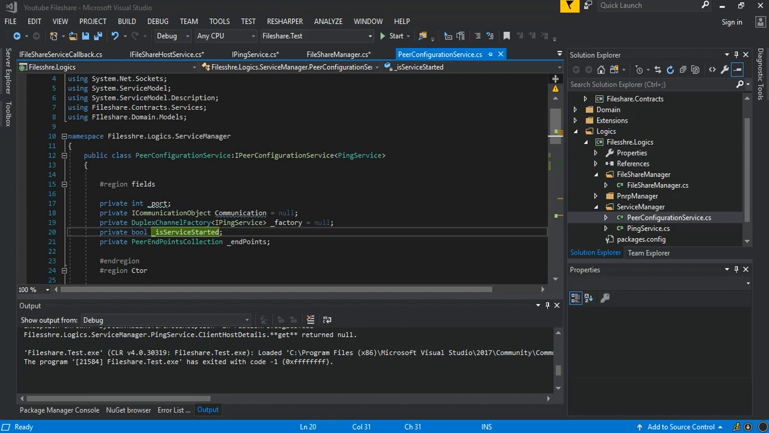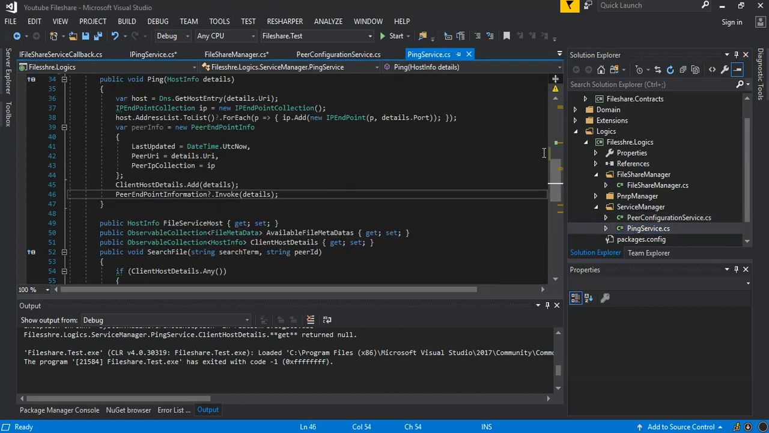This is part 16 of the peer-to-peer file sharing system. We will continue from part 15 straight away. As you may recall, we had the peer configuration service opened, so we just bang on straight away. From here, we won't do anything for now. What we do next is open our ping service and make a few changes.